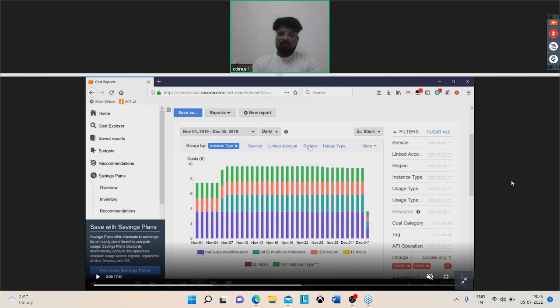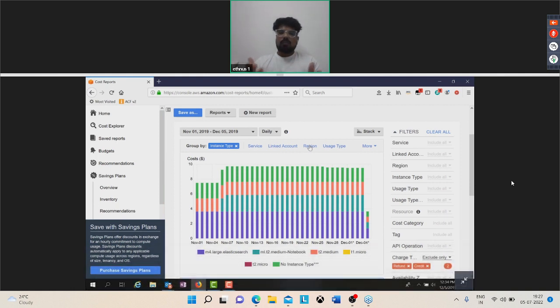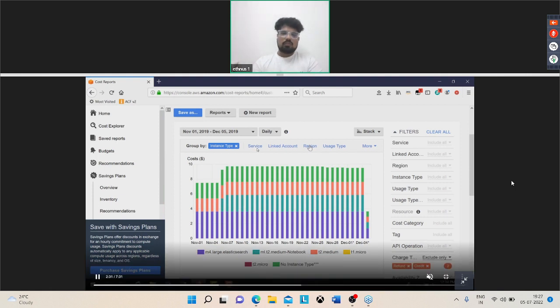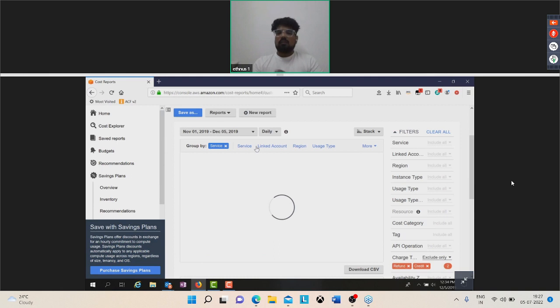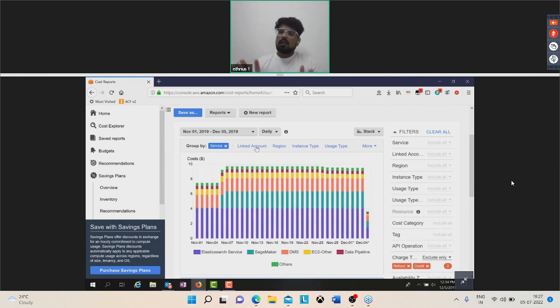So for Elasticsearch, we are using this instance type. Others like T2.medium, T1.micro, T2.micro are all EC2 instance types. So you can filter using the instance type filter. Apart from that, we can also filter through services. This service filter is also available. And if you have multiple accounts, you can see which services are linked to which account. So there are multiple filters, and you can filter your data as per your requirement.